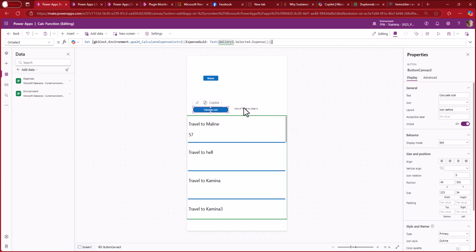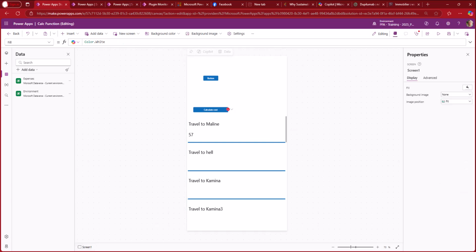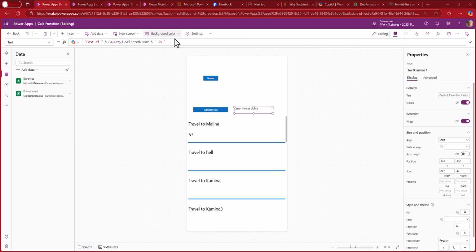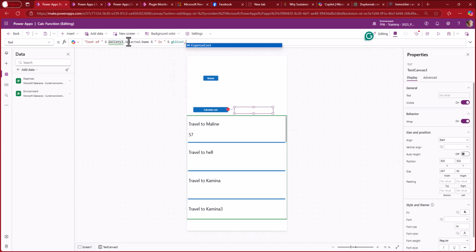So here in the label I will display the content of this global variable, which is the cost. So GBL cost dot result. Sorry, I mean I need to put the ampersand. Ampersand, yes, ampersand GBL cost dot expense cost, which is my output parameter.